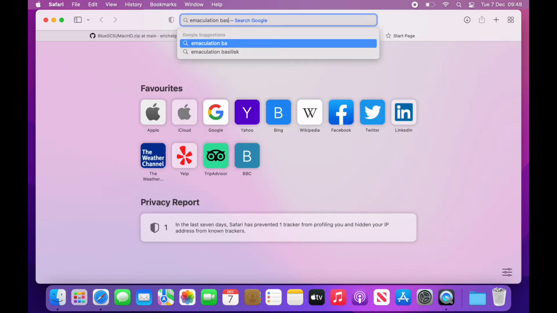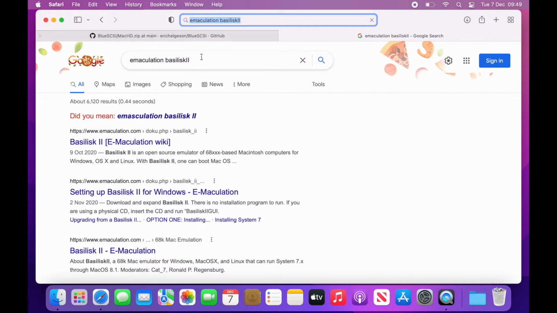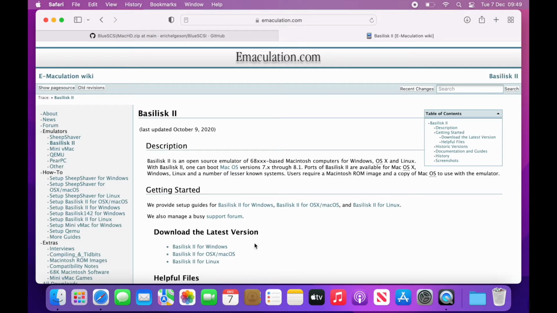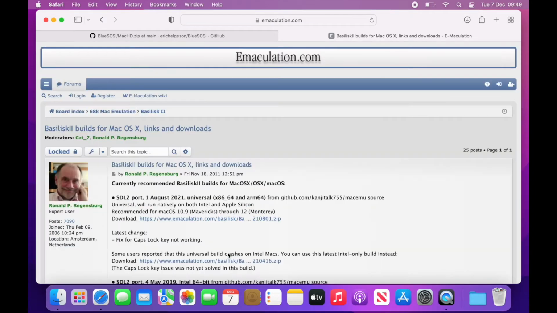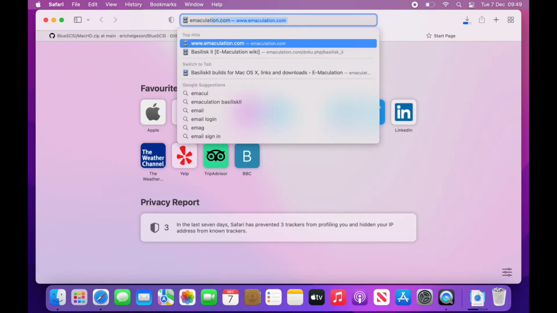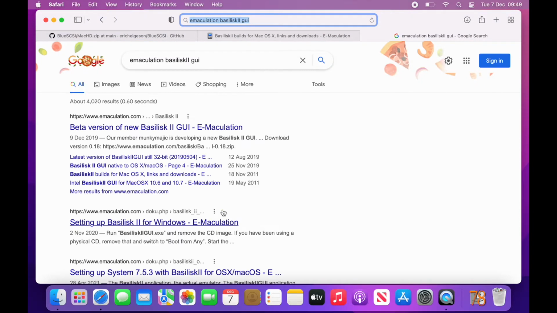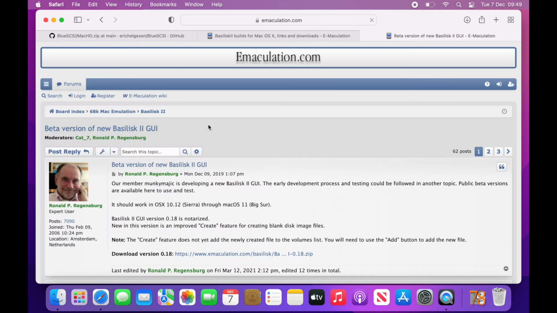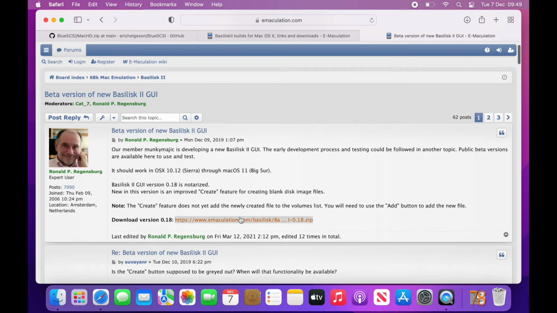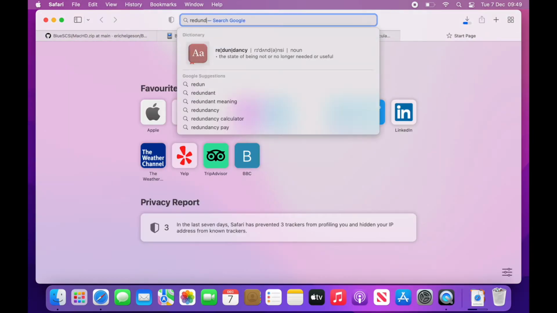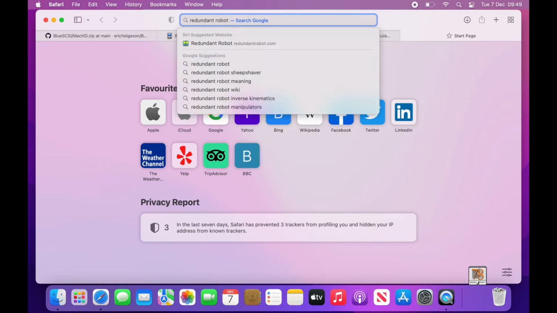Next I'm going to Google Emaculation BasiliskII. Now this is a 68K emulator, and what it will do is it will allow us to make a virtual machine that we can use to install macOS onto the disk image. Next I'm going to Google Emaculation BasiliskII GUI, and what this is, it's a graphical config for Basilisk. Otherwise you have to use the preference file and it's a bit complicated.